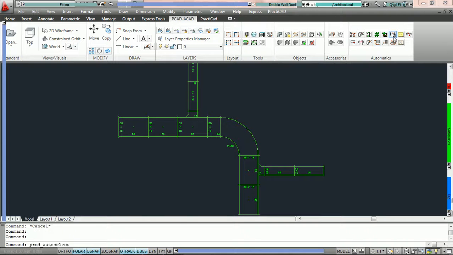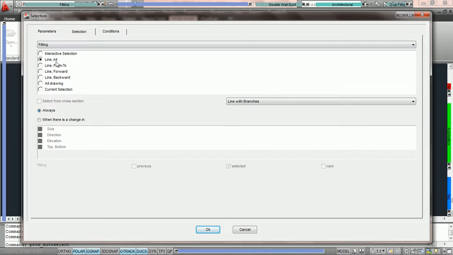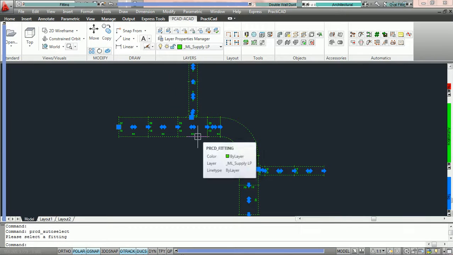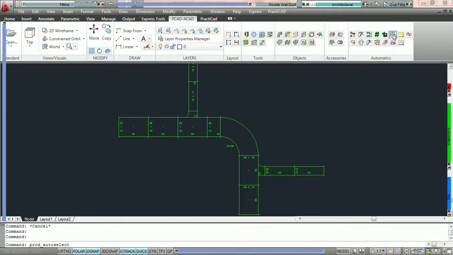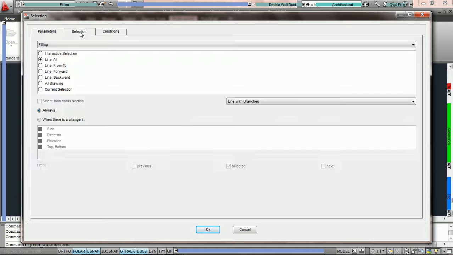The next option is going to be duct line all. If we go over here and we check duct line all, when we hit the OK button, Practicad's going to ask us to select the fitting. And the fitting we choose, Practicad's going to highlight all of the duct line associated or connected to that fitting. Here we're going to press OK. We're going to click on this fitting on the drawing. When we click on it, notice that it highlights the entire duct line just by clicking one fitting. So duct line all highlights the entire duct line based on whatever entity you click on.